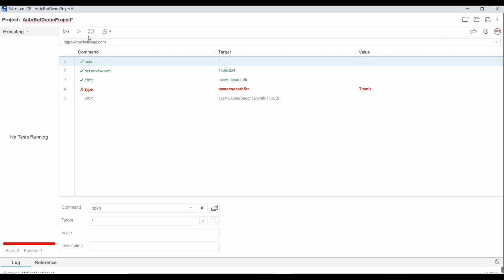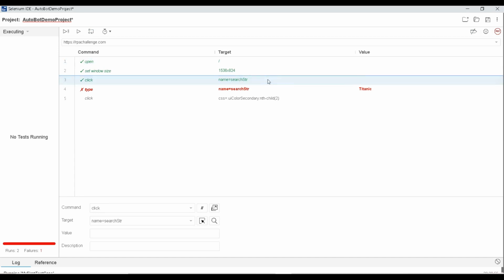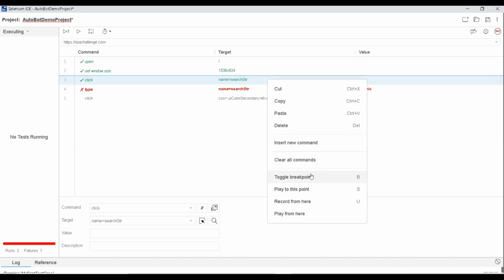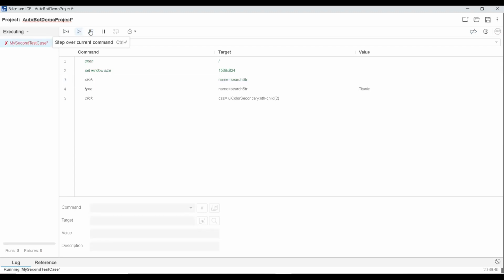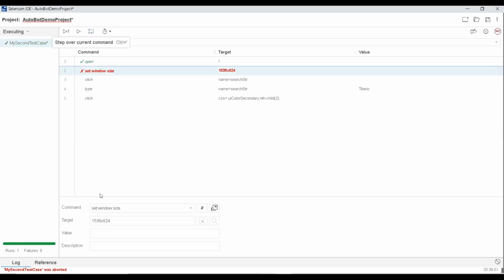Okay, so now you can see these two buttons are enabled. This one is to disable the breakpoint. Suppose you add any breakpoints, toggle breakpoint, right? And if you want to disable that, you can click on this. It will disable the breakpoint, and this is for step over the current command. So if you click on that, it will step over the current selected command. Okay, so let me stop it.